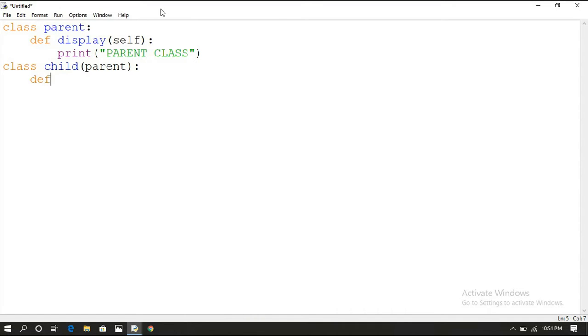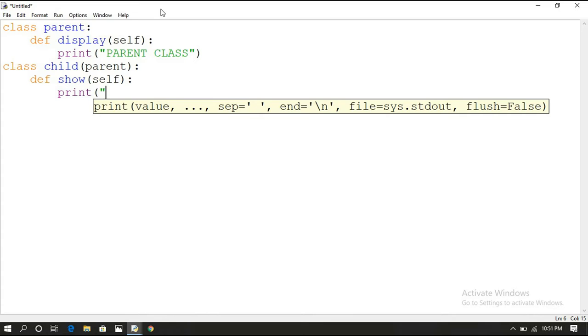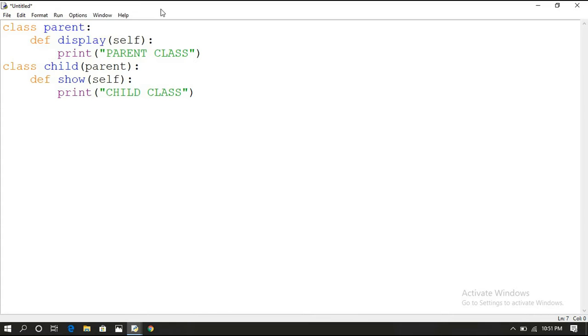So here also I am giving one more function called show. Here also we have to pass the parameters, right? Then I am writing a simple print statement, child class, right? See, now I am creating an object for the child. So c is equal to child. So I have created an object.